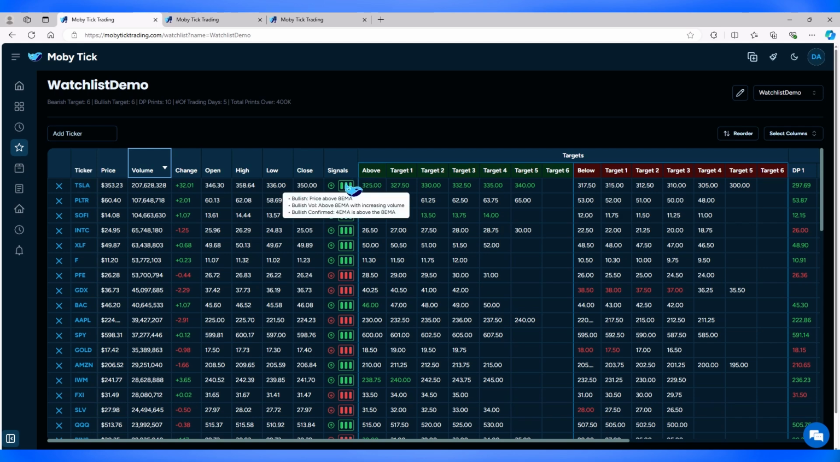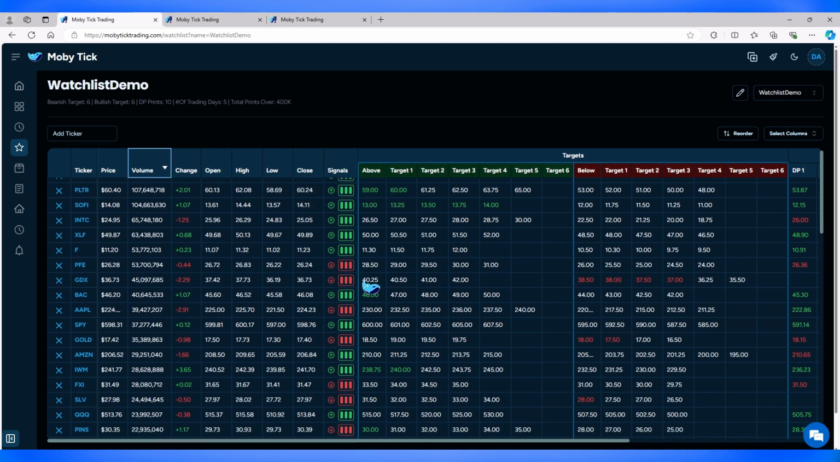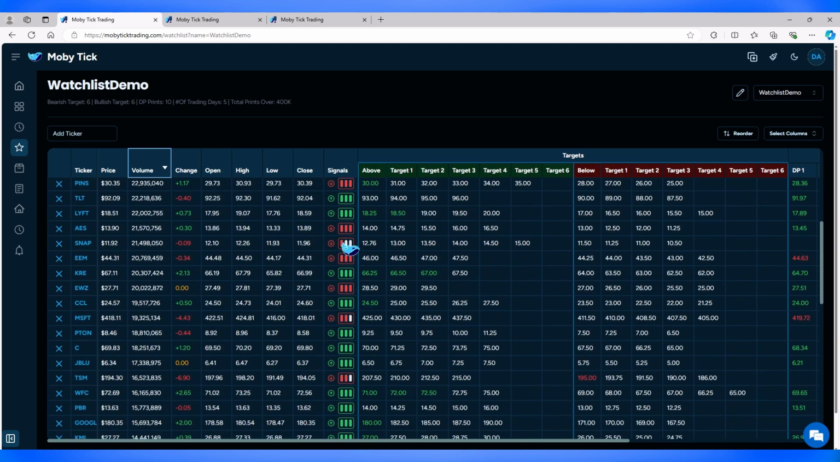If there's 2 bars, then the volume is above the 8 EMA with increasing volume. And if there's 3 bars, then the 4 EMA is above the 8 EMA on the daily chart. And the inverse is actually true. So if we scroll down, maybe there's one. So this one here, for example, Snap, we're just prices below the 8 EMA.